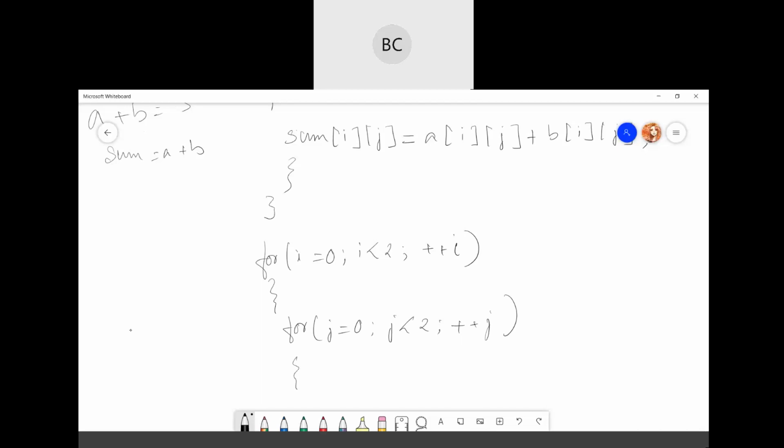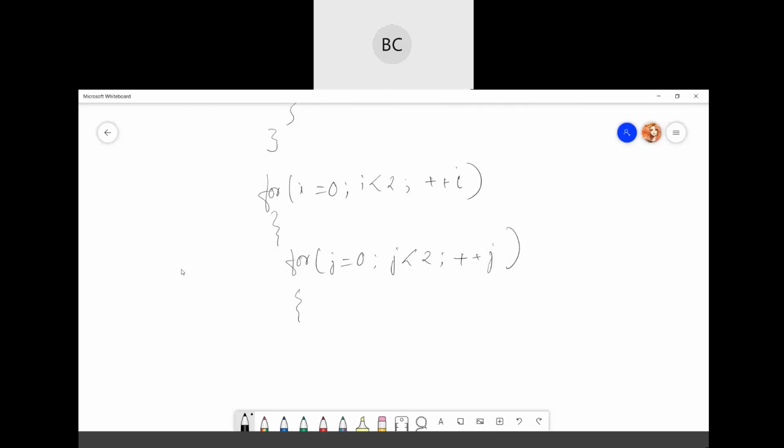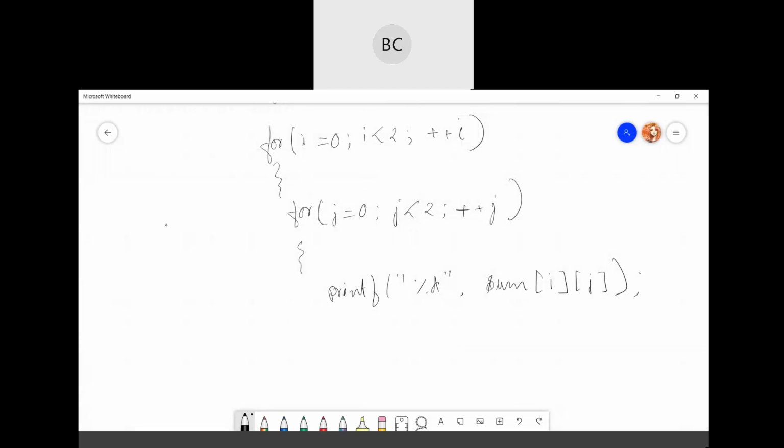So to display it, what will be the code? We just want to display, right? So printf %d, sum[i][j]. That's it. If you want to show it in matrix form, like 1, 2, 3, 4, then you can do one thing. After this for loop, you can just printf, sorry, a new line. So you can just provide a new line here.